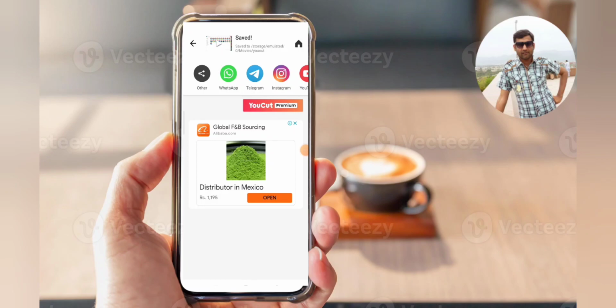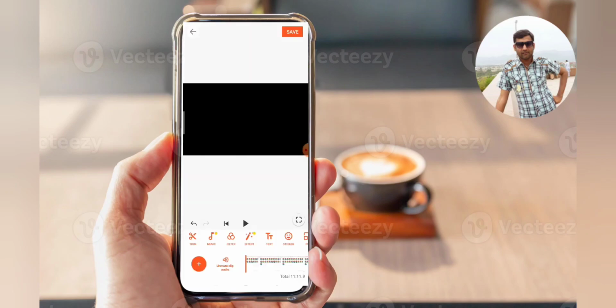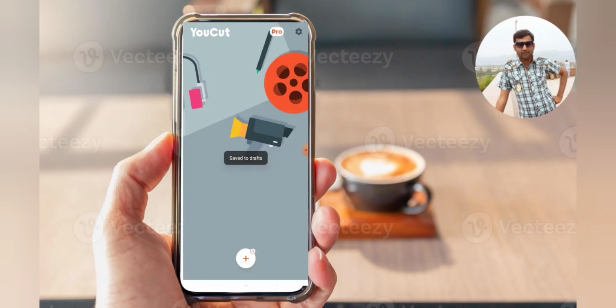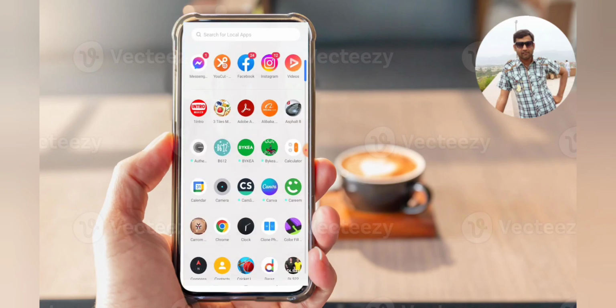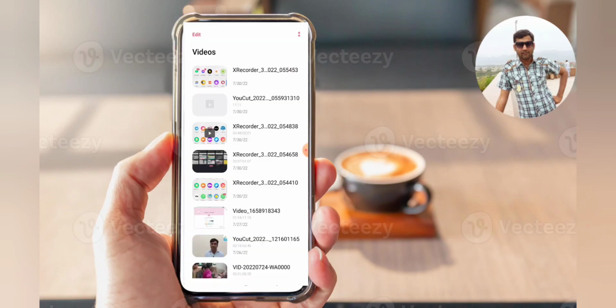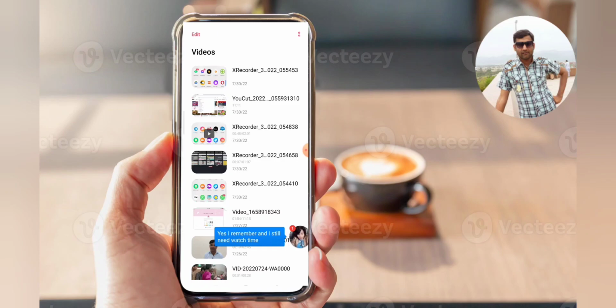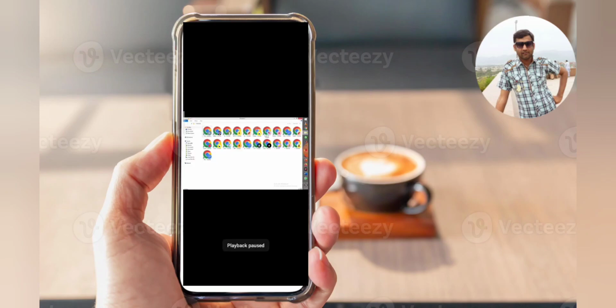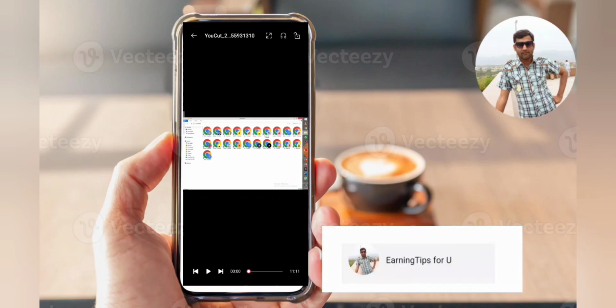Now here you can see the saving process is completed, and if I open my video section, here you can see this is the video which is saved now, and its size is reduced to 11 minutes and 11 seconds. Wow, that's amazing.